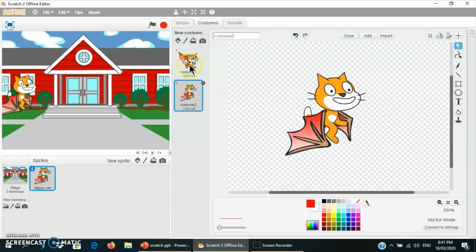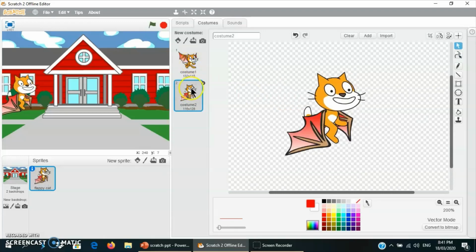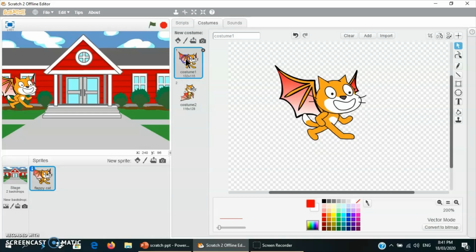Yan. Para may facial expression. Okay, so the game is medyo awkward yung itsura, pero okay siya. Mukhang okay naman. A few things to note when you're editing a costume, especially this one.